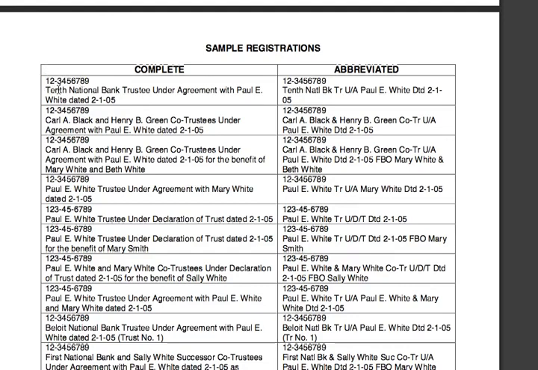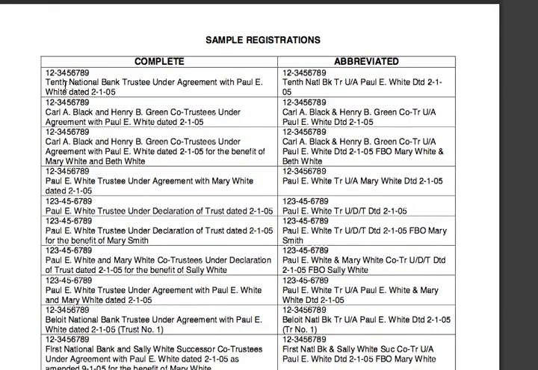Tax ID number, the name of the trustee, under agreement with the grantor or whoever is in that capacity, then the date the trust was funded. That's the syntax they want. Here's the abbreviated version of it. They give you all different types. This was a corporation being the trustee. Here's another type: Carl A. Black and Henry B. Green, co-trustees, under agreement with Paul E. White, dated, and there's the date the trust was funded.